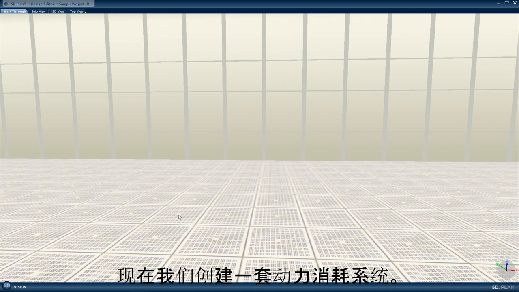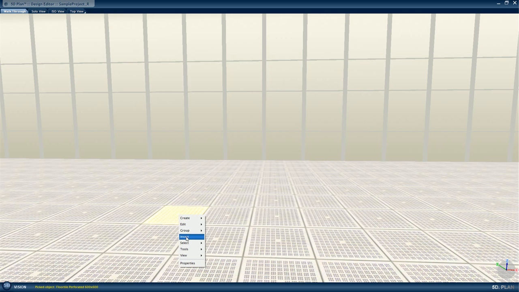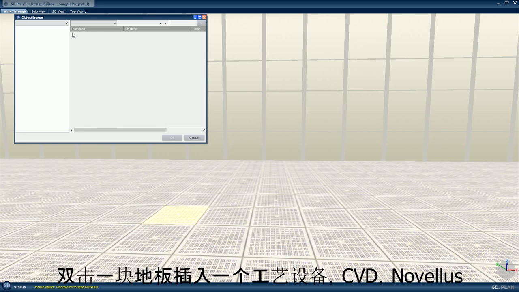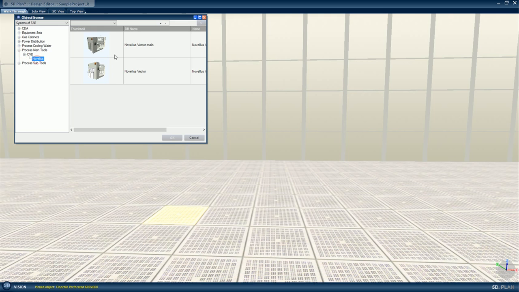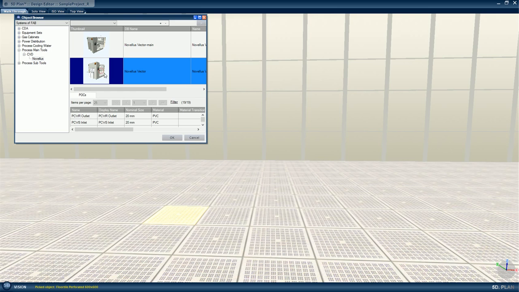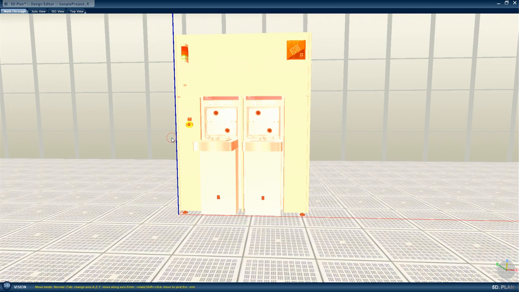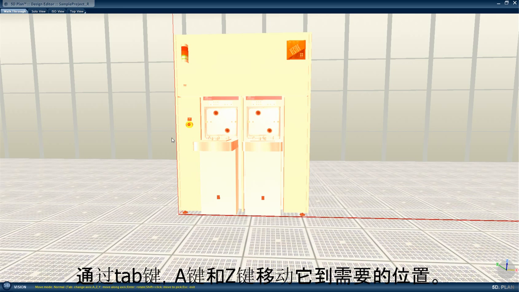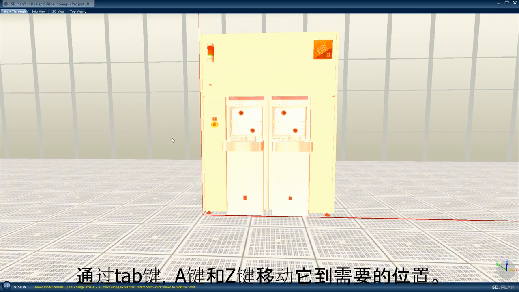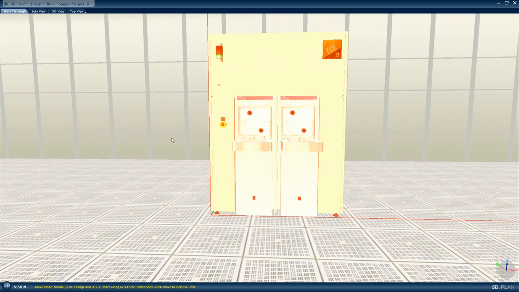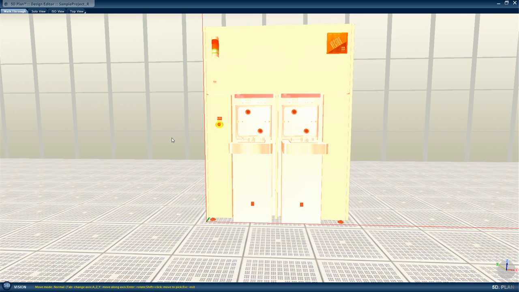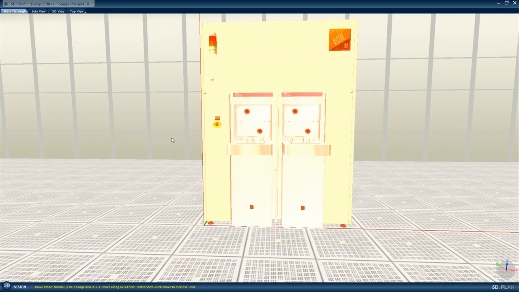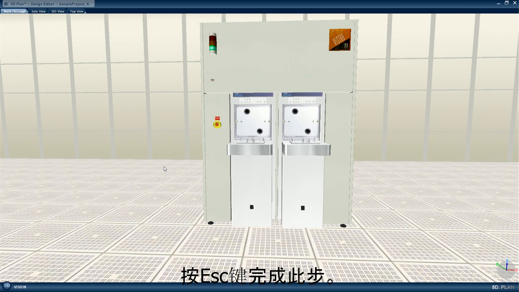Now we will install a utility use system. Double-click a floor tile to insert a process tool, CVD, Novellus. Move it with the Tab, A and Z keys to the desired location. Press the Escape key to finalize this step.